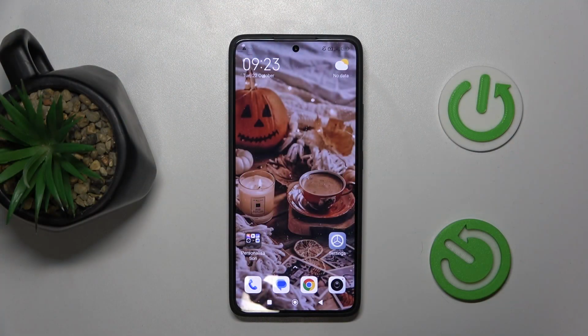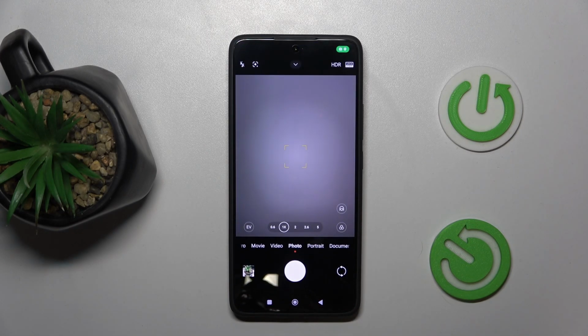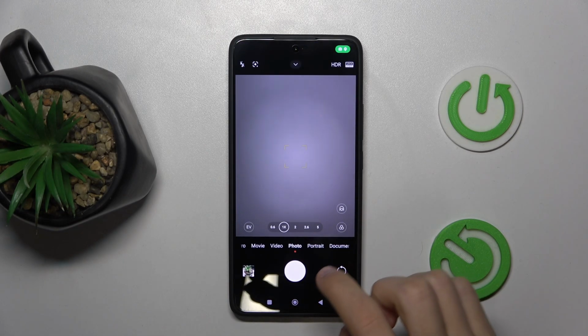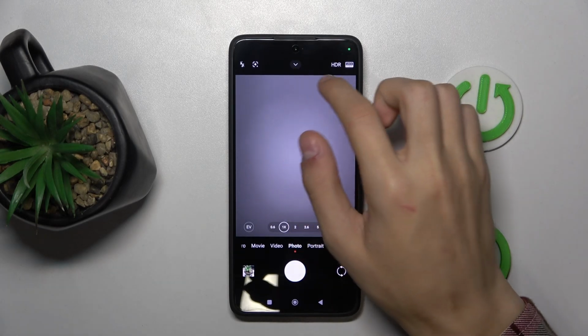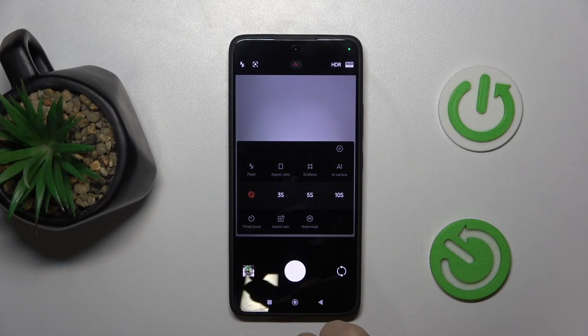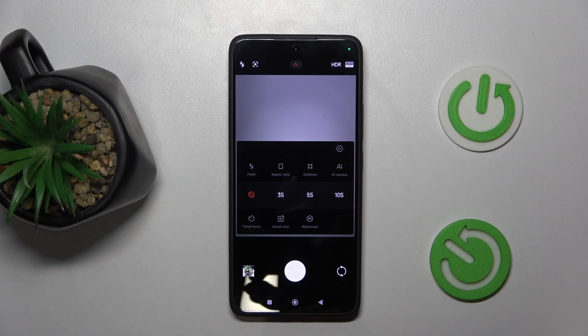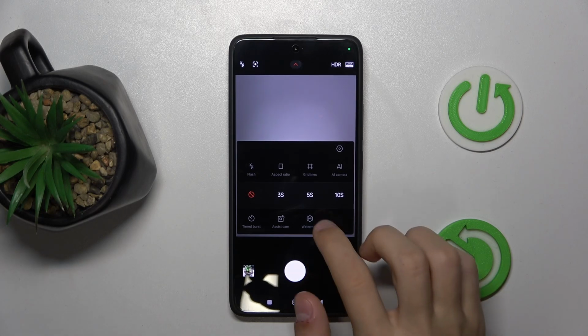So the first thing you're going to do is open up the camera app right here, and then click on the little arrow on the top of the screen, and select the timer option. Click on that, and you have 3 seconds, 5 seconds, and 10 seconds. So you can change the length of the countdown.